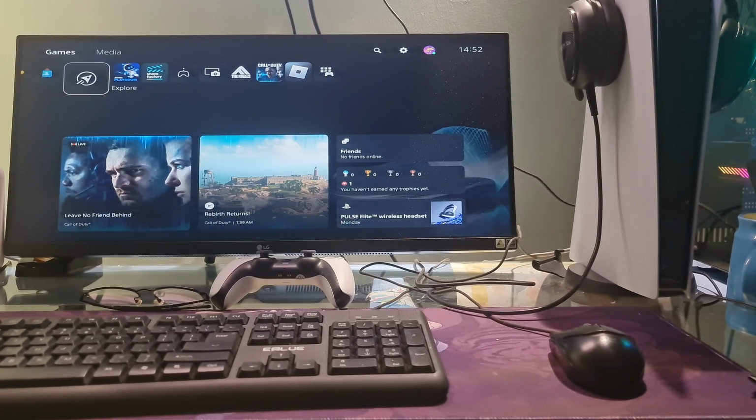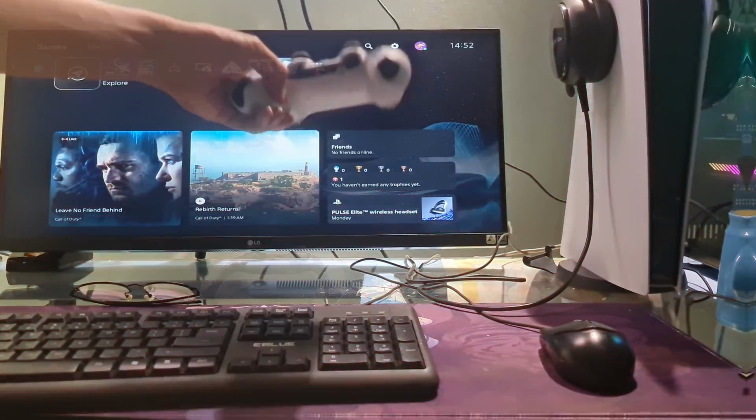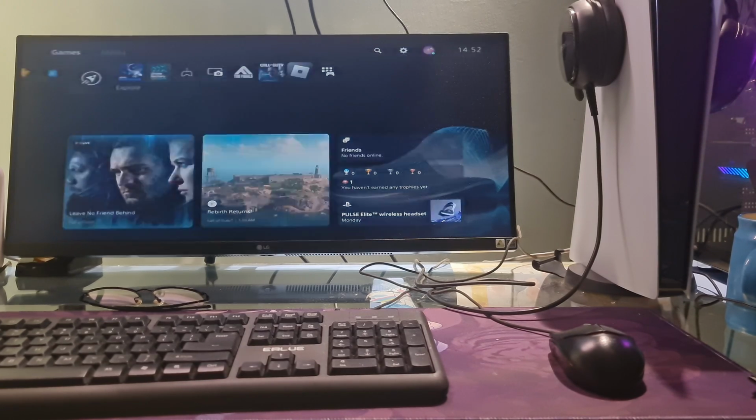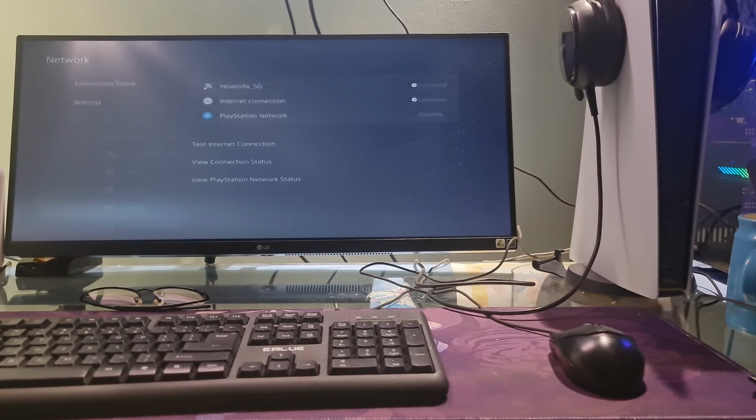Today, I will show you some methods to fix error code CE-118527-4 on PS5. Method 1. Check the PlayStation Network status page. Go to PlayStation Network service status on your browser.